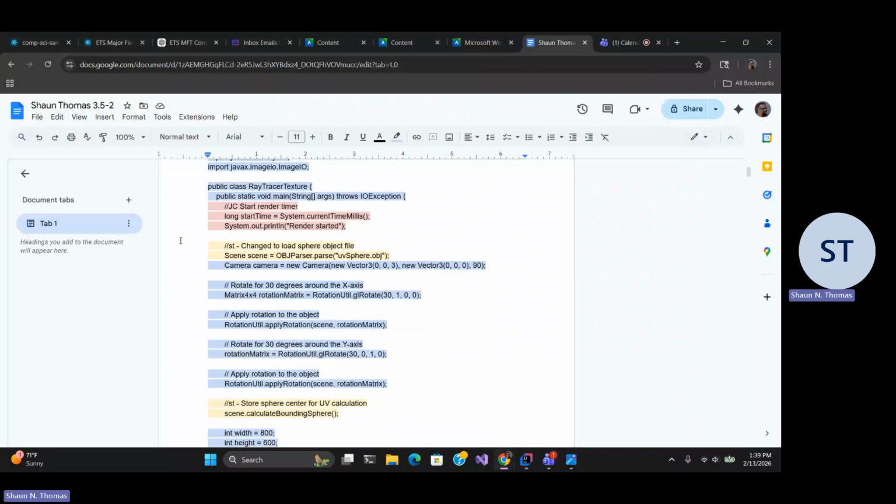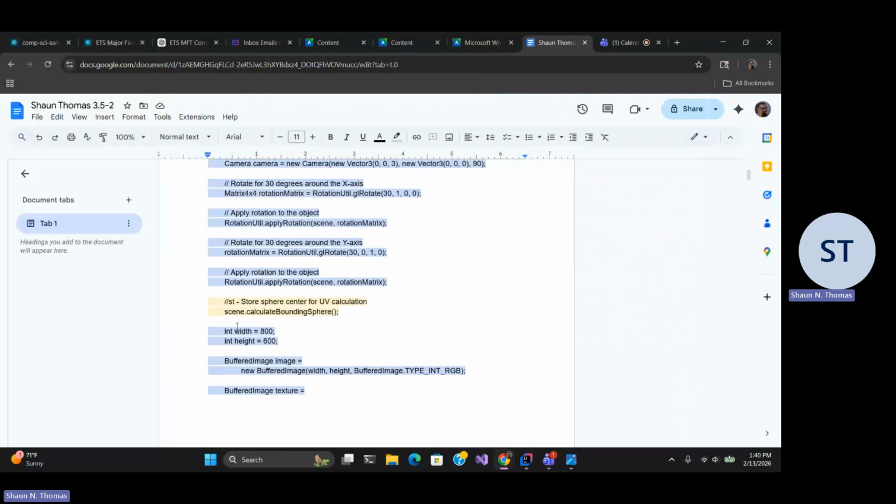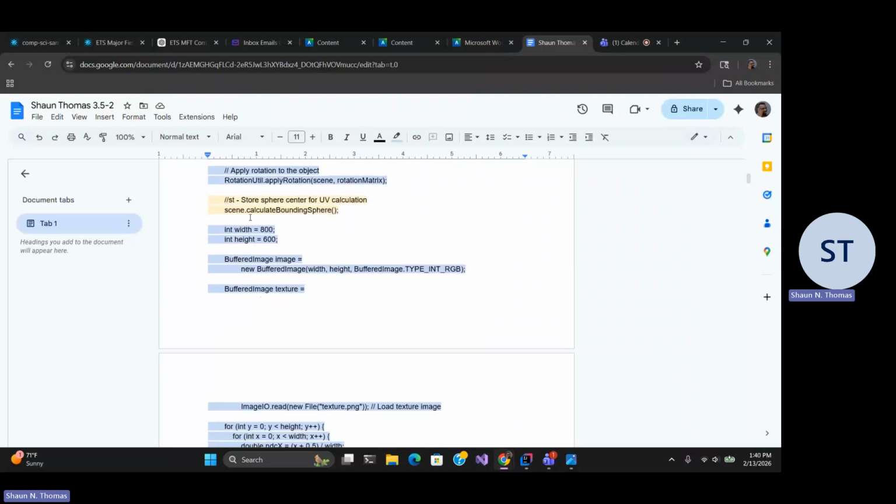The first thing that I added right here is having the OBJ parser parse the sphere OBJ instead of the cube OBJ. And then right here, I simply added this scene.calculating bounding sphere. So this stores the center of the sphere. I believe someone else implemented this function, but I made it so we save it up here.